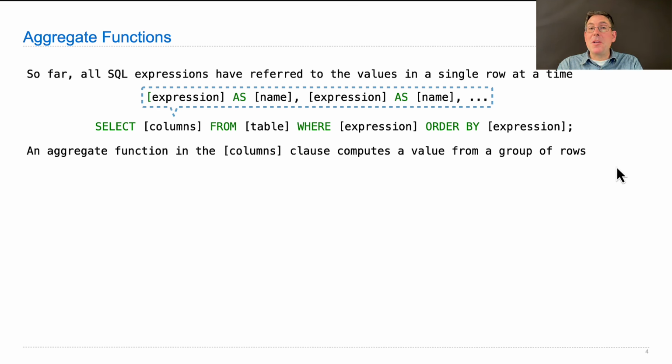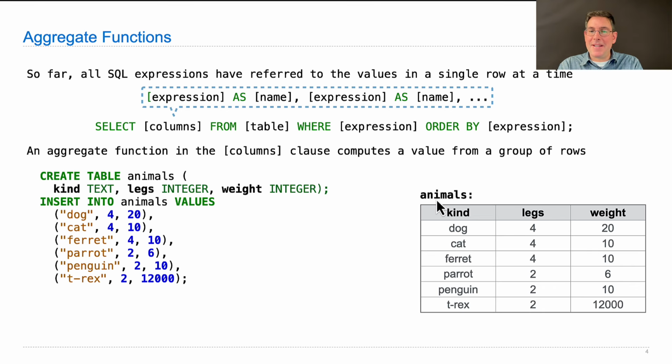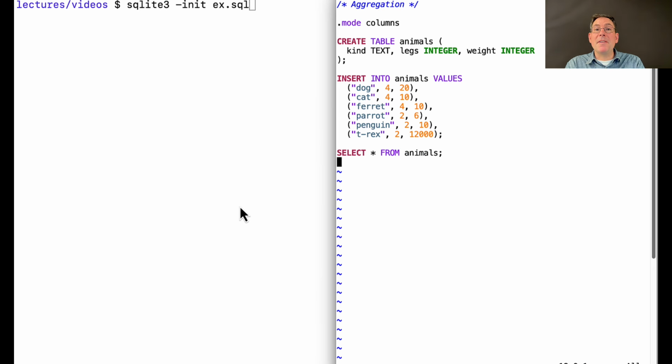By default, the group is all rows, and so if you have a table, like this example table here of kinds of animals, with the number of legs they have and the typical weight that they have, then applying an aggregate function like max to the legs column of the animals table will take a max over all these values, and the biggest number there is 4. But what's interesting is that even though there were 6 rows in the input, we have only 1 row in the output. So that's the key property of aggregate functions, is that they change the output to have only 1 row.